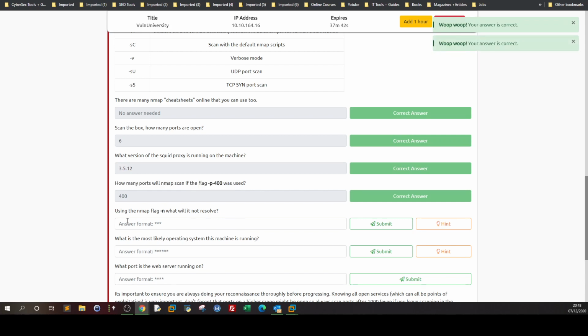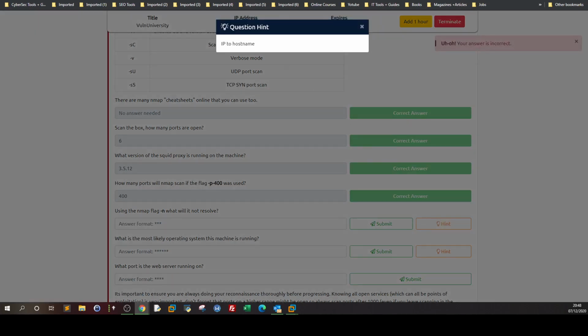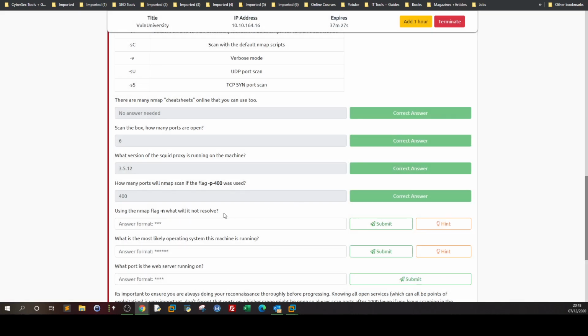This is answered. Using the Nmap flag -n, what will it not resolve? Hint, IP to hostname. Seems like it's stuck. So -n, what will it not resolve? It will not resolve the hostname, I guess. Nope.